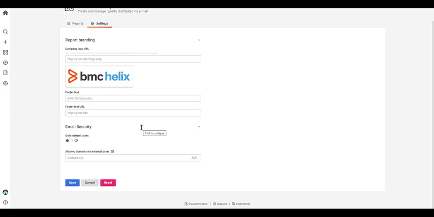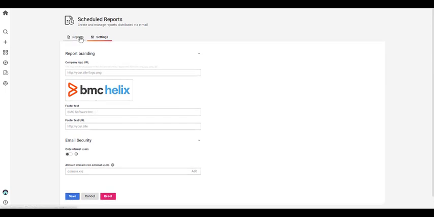One of the features with Helix dashboards is that you can send the dashboard and reports to external users, which is a toggle setting here. But it also allows you to send to any specified domain. So if there was only one domain where you would allow access for the reporting to be sent, that can be specified in this domain for external users.